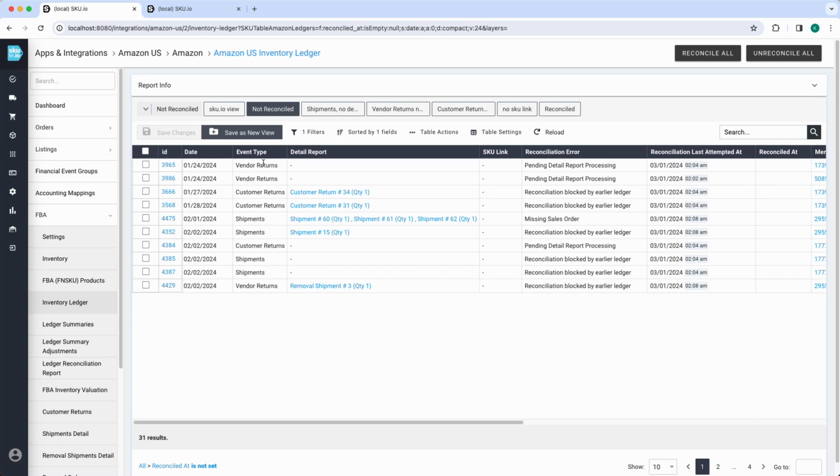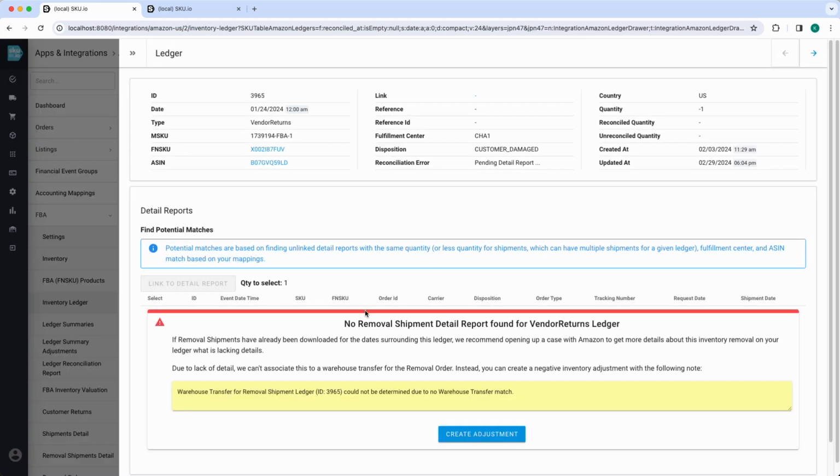So vendor returns. Vendor returns is one that I mentioned before, and now we have a different view here that wasn't here before. The reason why is now our system is detecting a reconciliation error of a pending detail report processing, and we give an option to say, hey, if there's no detail report coming, if you've exhausted that data search and can't find anything, then yeah, ideally we want to create a vendor return that corresponds to a removal order, but there simply just isn't the data.